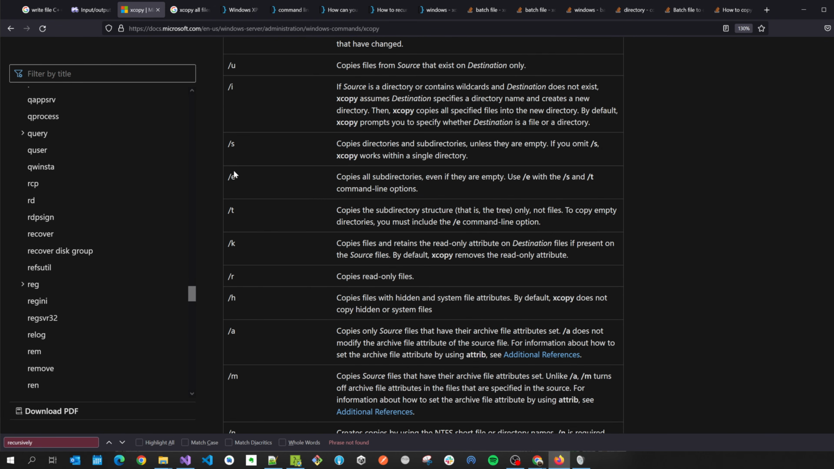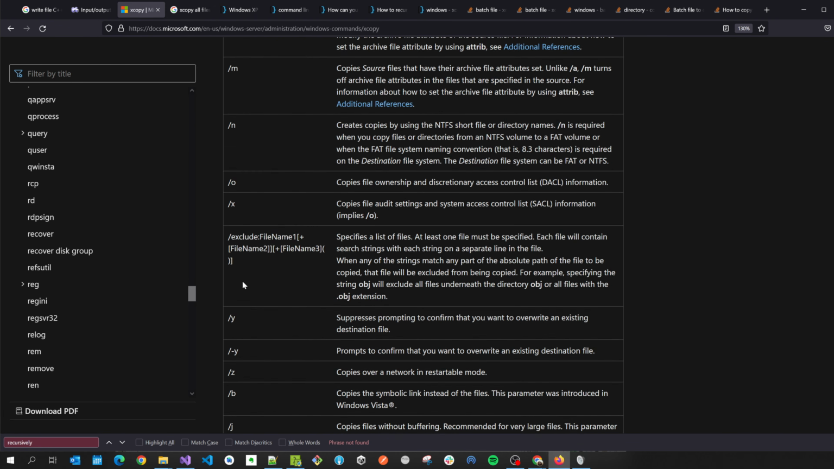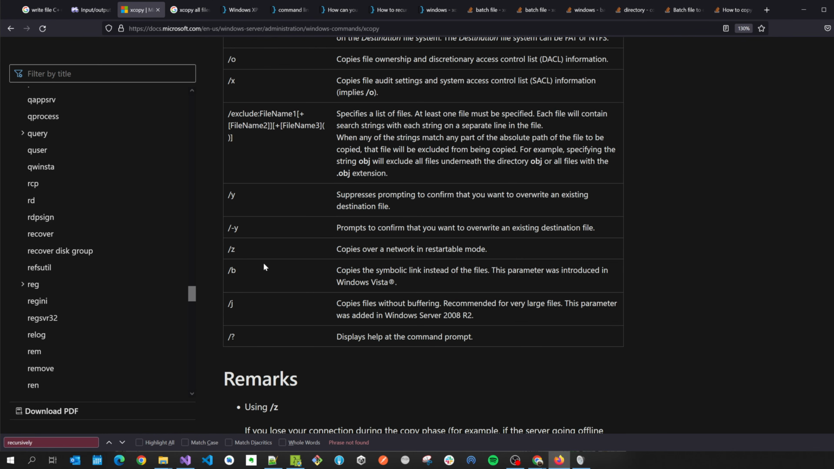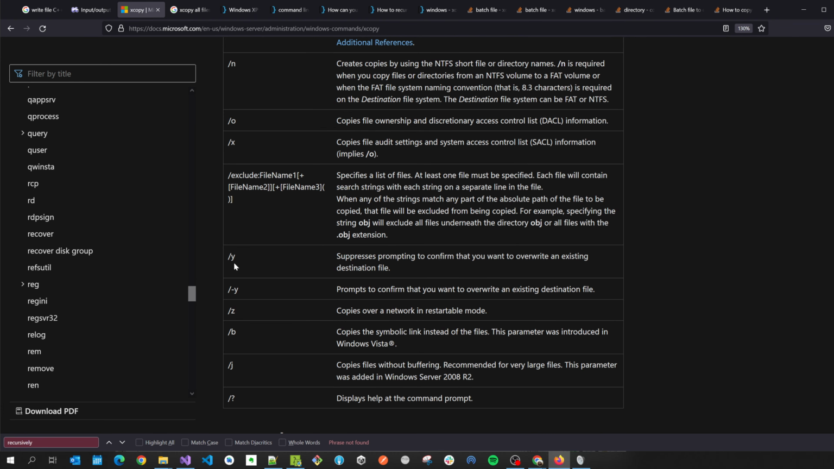So there is something here. What is this called? Parameter. There's a parameter that will ignore this override thing. I think it's /y. Suspend prompting confirmation that you want to override an existing file. There you go, /y. Right? We want to do /y.